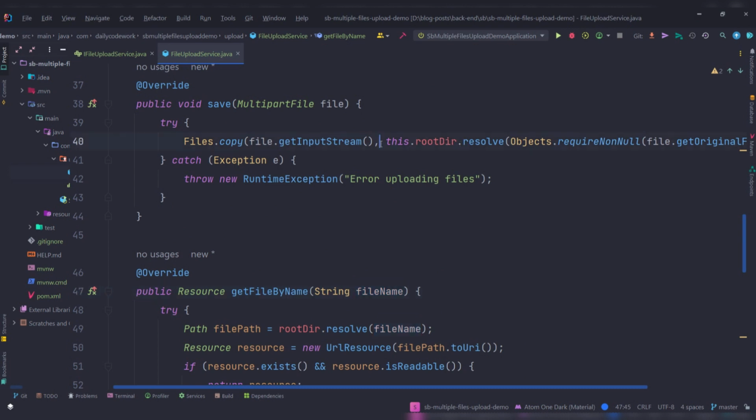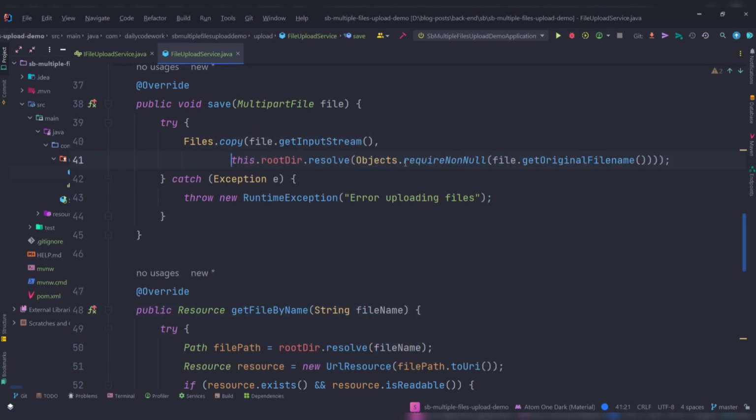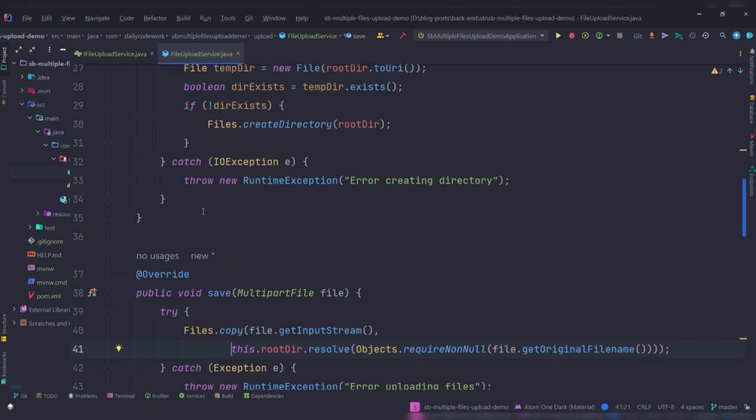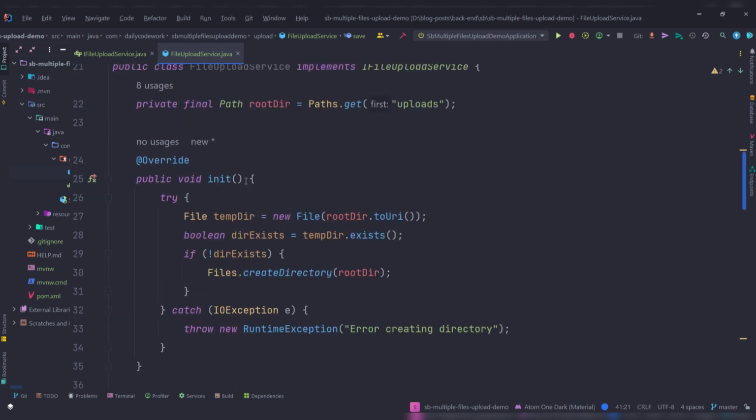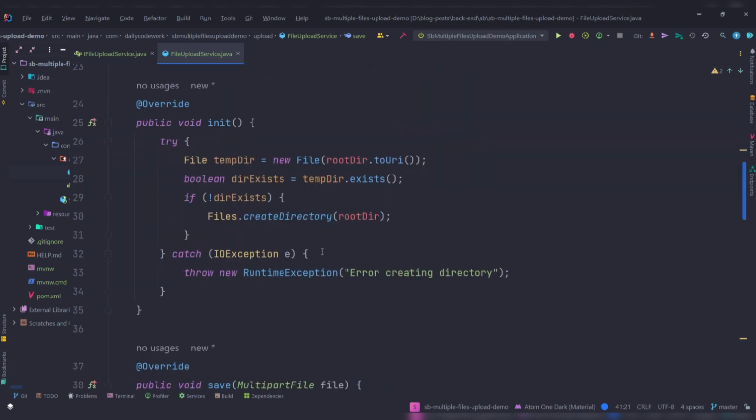I'm going to break this down because I formatted it, so it stretches everything. This one is going to copy all the files and save them to the directory we're going to create. And this one here is the method that is actually going to create the directory for us, right? So now the next one we're going to do here is to create the controller.